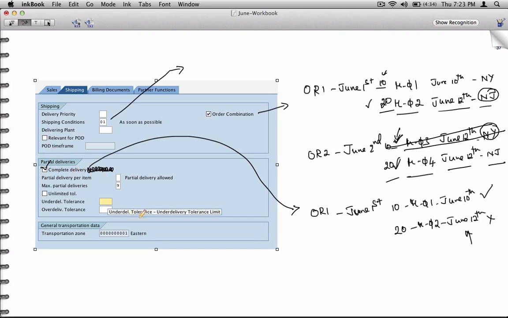Alright, next we have delivery tolerances, under delivery and over delivery tolerances. Tolerance, what is tolerance? You can tolerate certain things. Say you ordered 100 packets of something from Amazon, 100 quantity of something. It's rare, but let's say Amazon is only able to ship 95. Will you be able to tolerate it? No, because you already paid for 100. You won't tolerate anything less than 100, right?